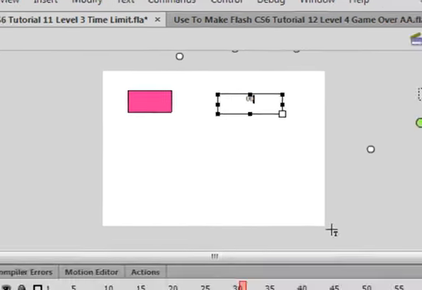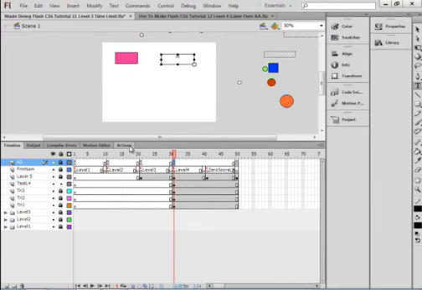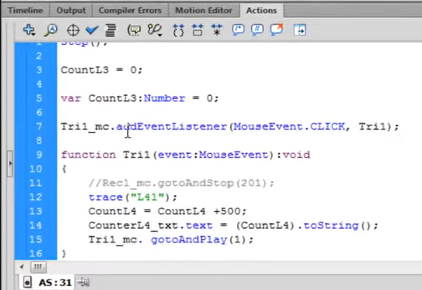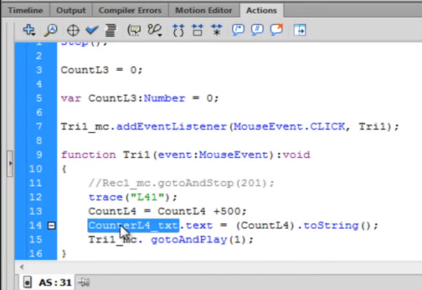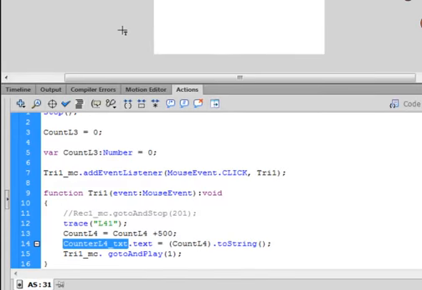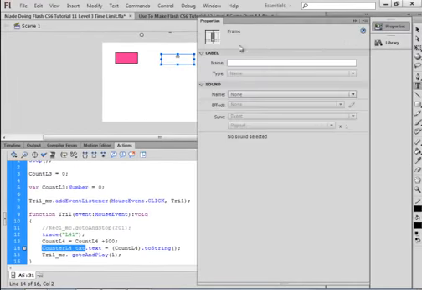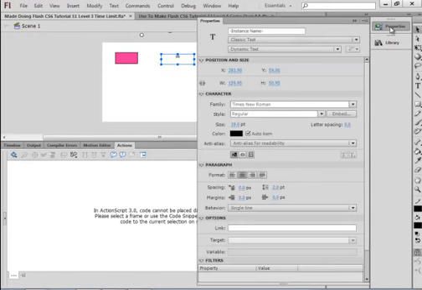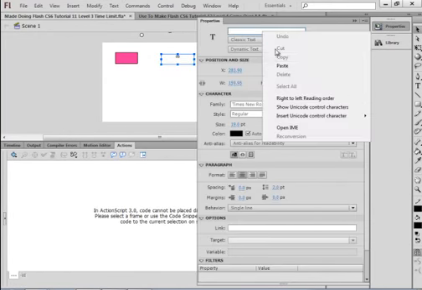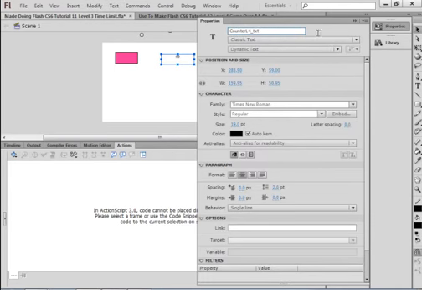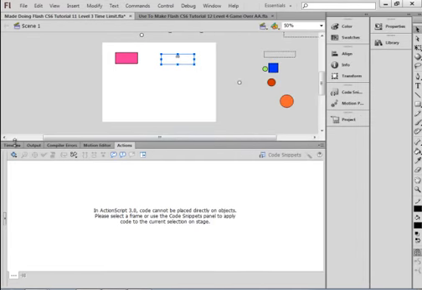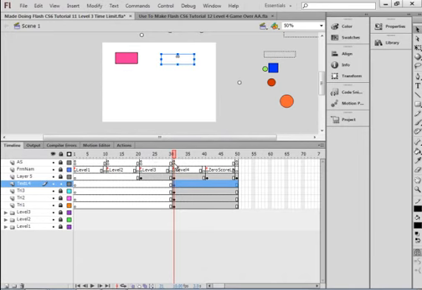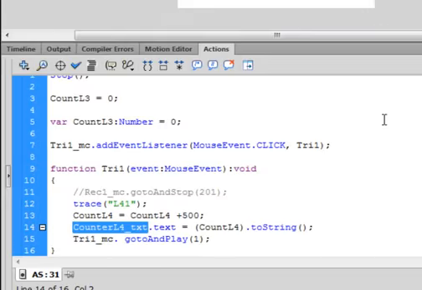I'm going to just open this actions code for a minute. It is going to be this: counter L4 underscore TXT. I'm going to copy that. Open the properties panel. Oops. Pick up my selection tool. Select that. Open the properties panel and paste in counter L4 underscore text. I'm going to take a quick look at that code to make sure I have everything covered.